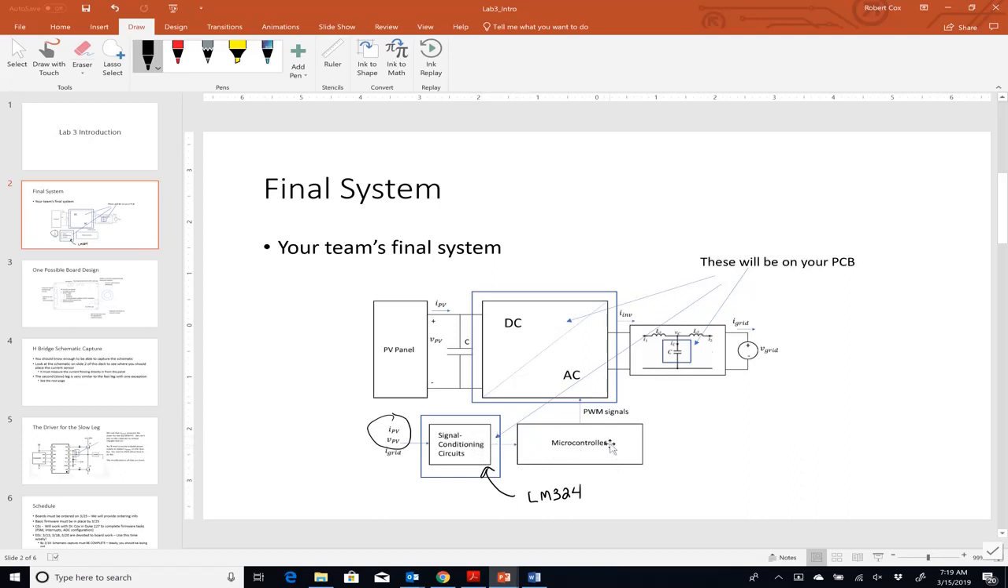Outputs in the signal conditioning circuits will go into the microcontroller. The microcontroller will output stuff to the PWM. The things in the blue boxes, so the signal conditioning circuits, the DC-AC inverter, and this capacitor are the things that are on your PCB, okay?